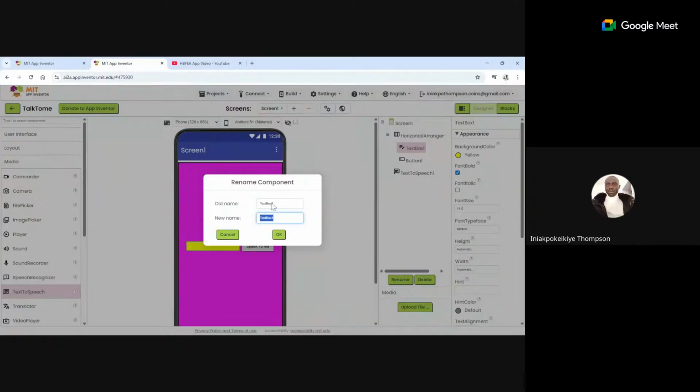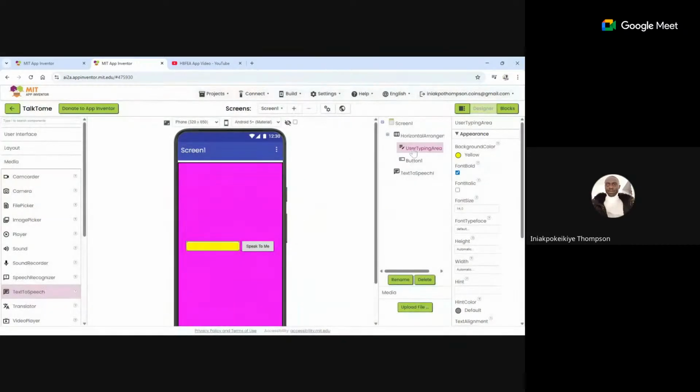The old name is text box 1, but the new name I want to use, let me call it user typed text, or user typing area. User typing area. Okay, and I'll click OK. So you can see the name has changed to user typing area. So in our program or in our code, this is what we will use. This is what we use to recognize it. Anytime we see this, we know that it is this box.